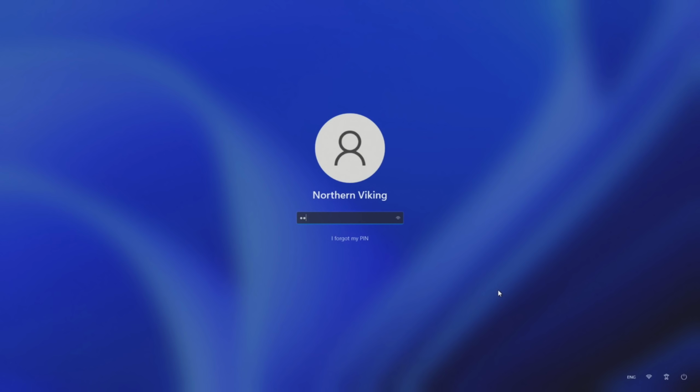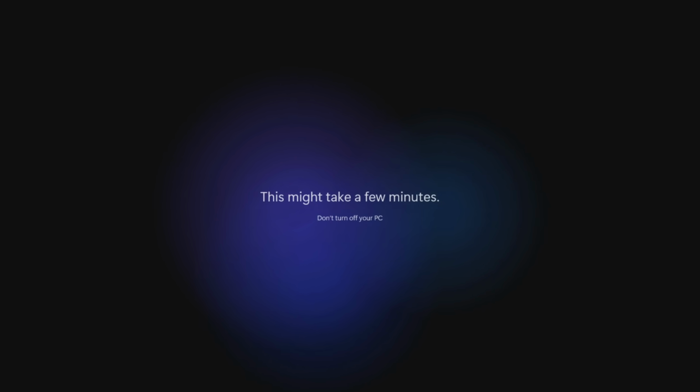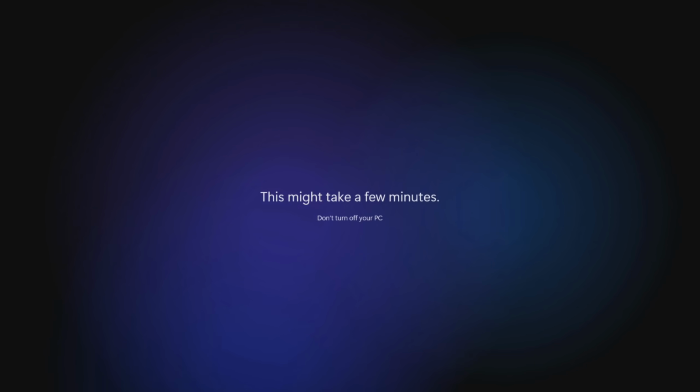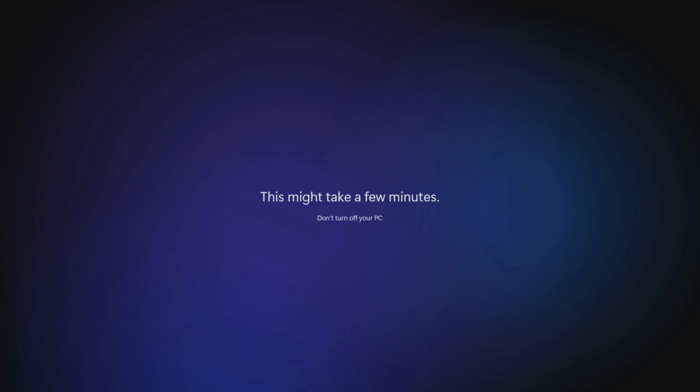If you don't use a PIN, it should bypass this screen and start loading in and setting up Windows 11 for you. So it'll say hi there, getting things ready for you, and you'll just have to wait for Windows 11 to load up. This may take a few minutes, and again, don't turn off your PC during this time.